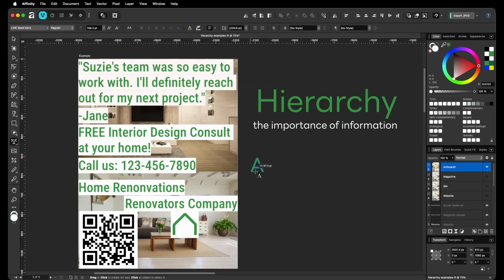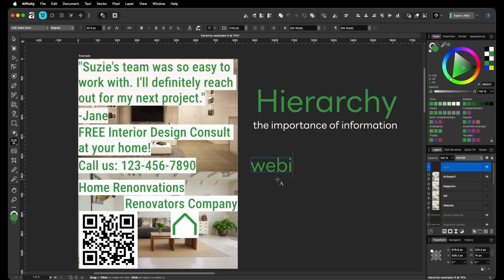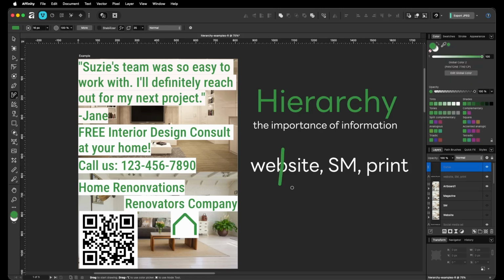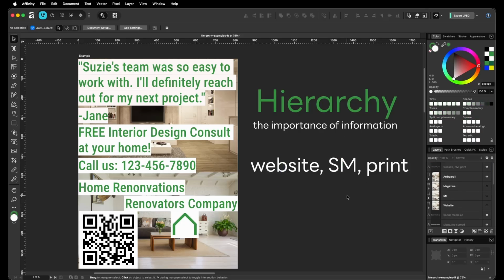Now here's the thing about hierarchy, just one more thing to mention, is that it is domain specific. That means that there's different needs of hierarchy depending on where the design shows up. So if it's in a website, there's different hierarchy. In social media, there's a separate level of hierarchy, and in print, like a magazine or a newspaper, there's a separate need for hierarchy. And that's exactly what we're going to visualize here.